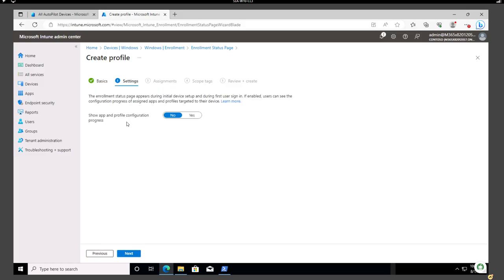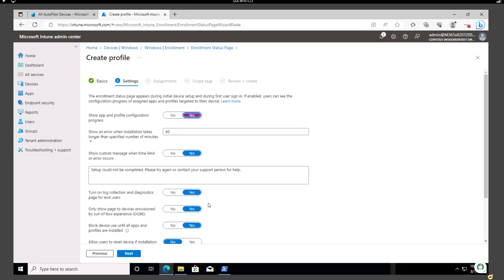If you want to show the app and profile configuration progress, let's say the device application installed, device settings applied, user application installed, settings applied. So that will be shown to the user, like how much time it will take, or maybe what is the status of the profile that is applying. So here you can see some settings that you can configure.